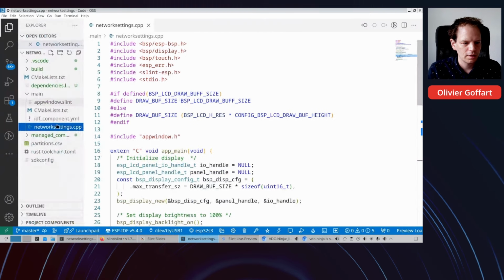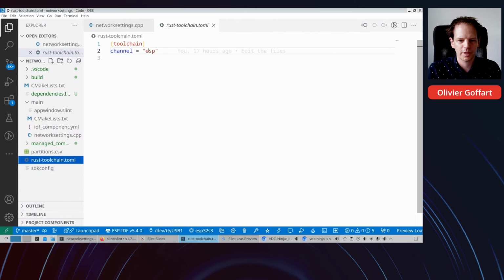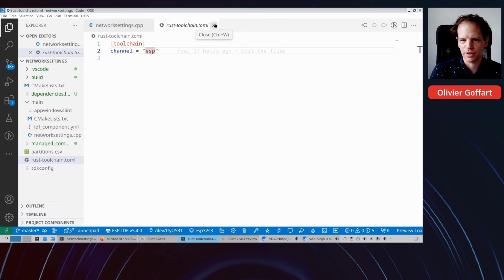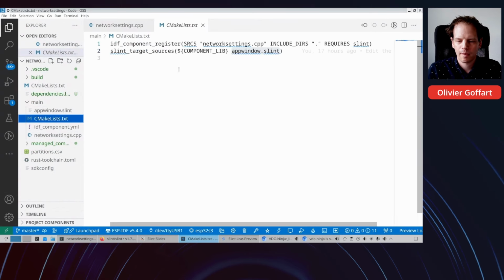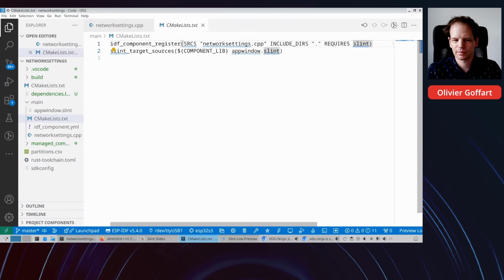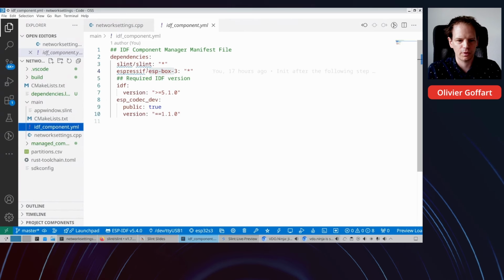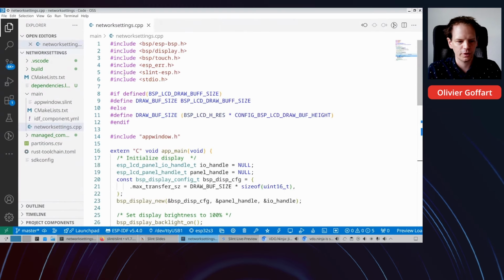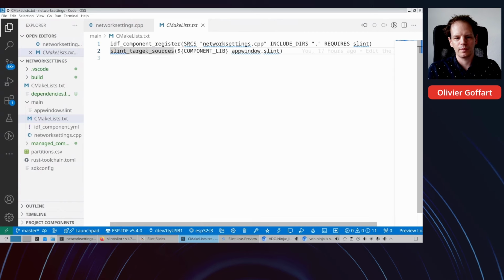I'm now going to go directly to the editor. We have added a Rust toolchain file just to specify that we need to use the Espressif compiler instead of anything else, because we use Xtensa. There is a CMakeLists that tells it we're going to compile this network_settings.cpp, and it requires the Slint dependency, which is one of the dependencies in the IDF component. There is also a special CMakeLists command to tell CMake to compile this file to C++, and then it's going to be included.